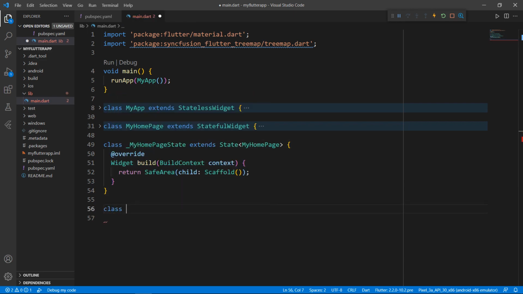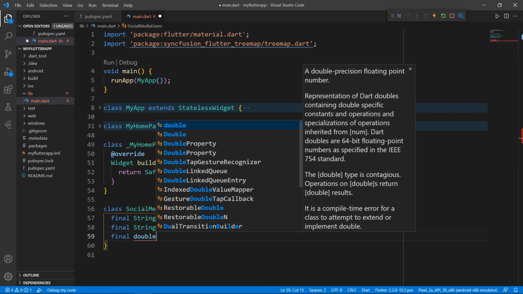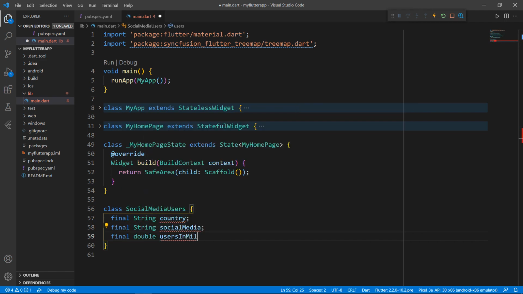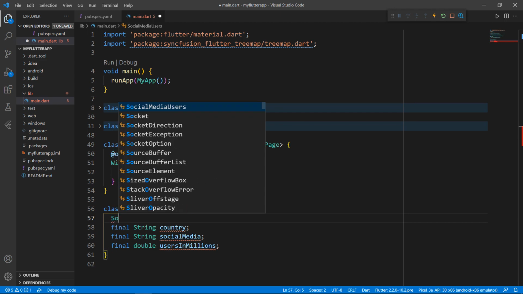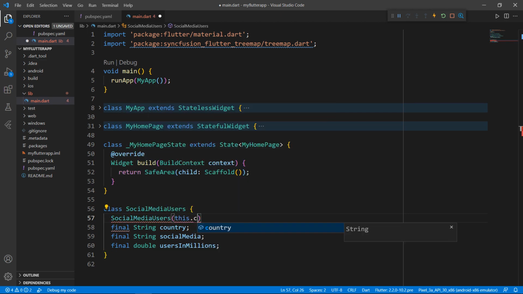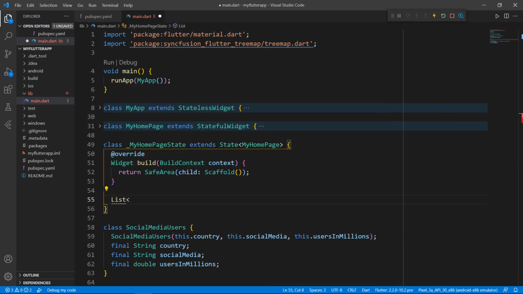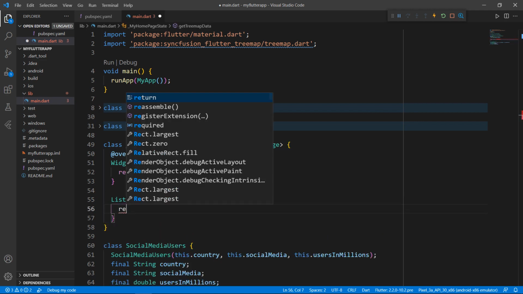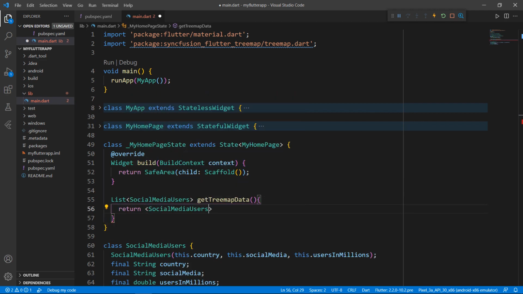Define a class named SocialMediaUsers. Declare a field of type string, name it as country, and declare a string field to store social media values. Declare a field of type double to store the users count in millions. Create a constructor for this class that receives the parameters country, socialMedia, and usersInMillions. Create a method that returns a list of social media users, getTreemapData. Within it, return a collection of social media users.